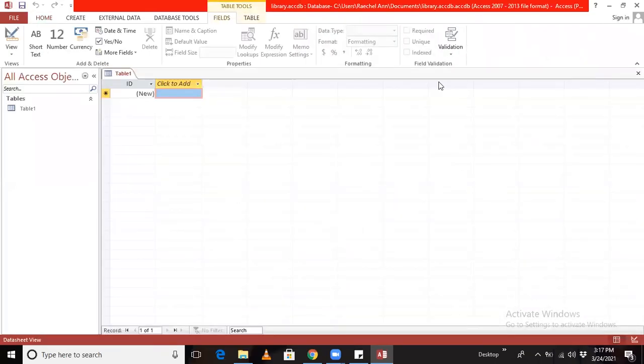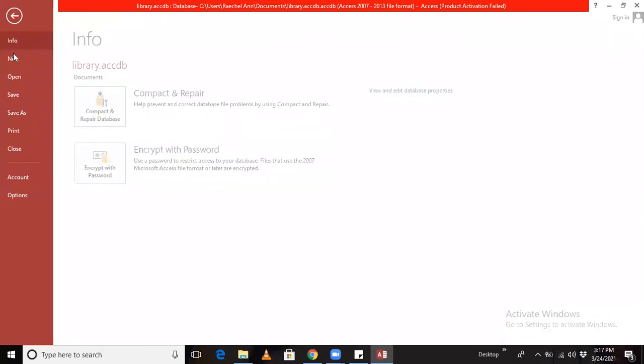So, that's what you will see. Can you still see my screen? Yes, ma'am. Okay. So, that will be the workstation or workspace in Access. Same lang with the menus or the ribbons that you have in other Microsoft applications.